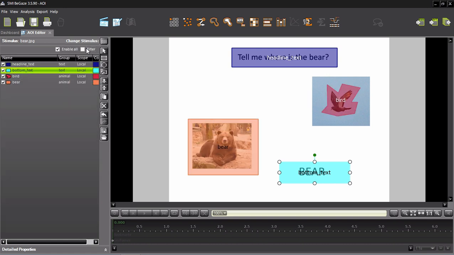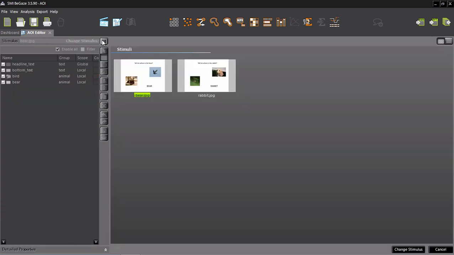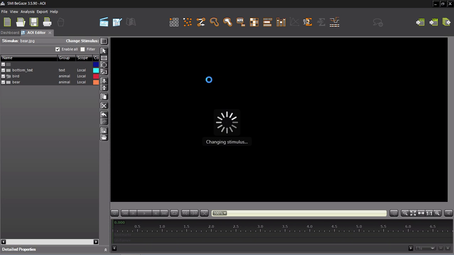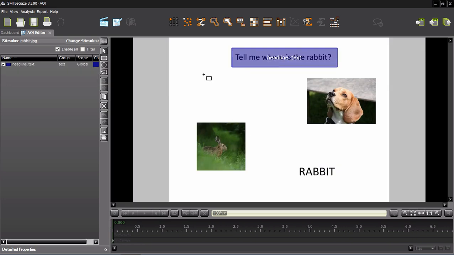You can also filter by whether an AOI is local to just the current stimulus or global to all the stimuli in your test. To change a stimulus from local to global, click on the scope column and then choose local or global from the list. Let's go ahead and switch the stimuli. I'll click on the Change Stimulus button and then click on the rabbit stimuli. You'll notice that since the headline text AOI is global, it's already loaded in this page.